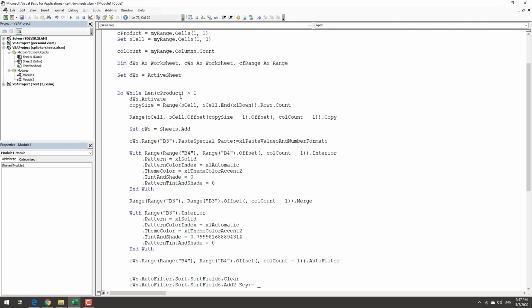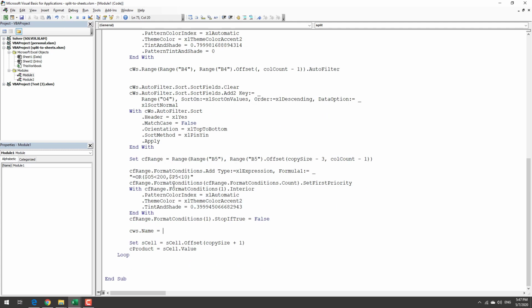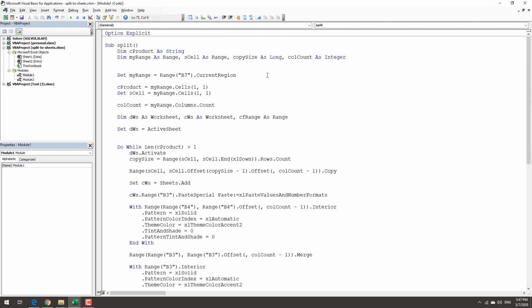So what we could do is, rather than using the product name as it is, we could follow some sort of a pattern like 001 hyphen product name, 002 hyphen product name. That way it's easy for us to identify all those worksheets and delete them as well. So we do need a running number.